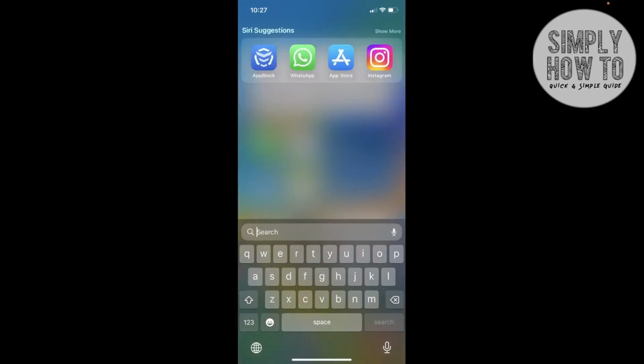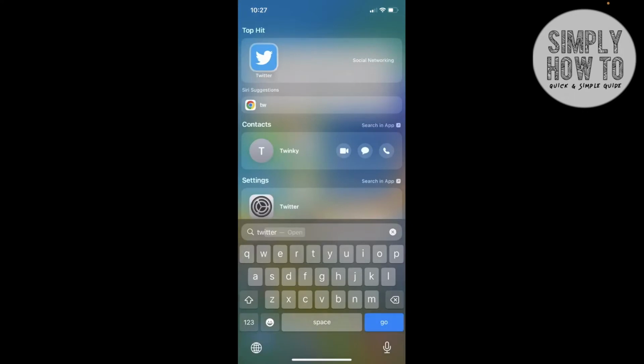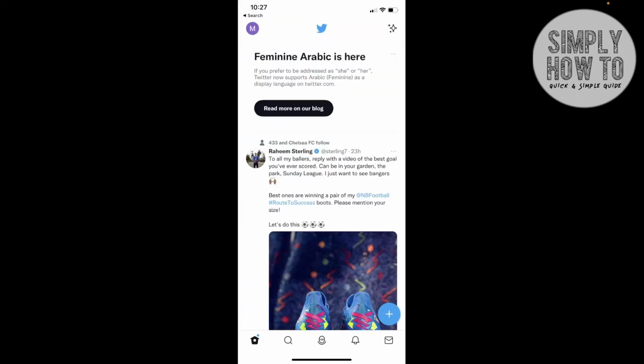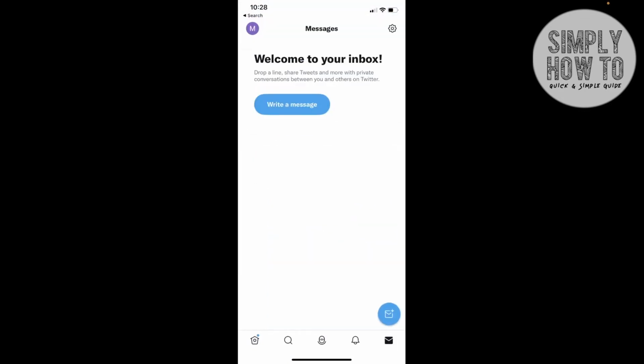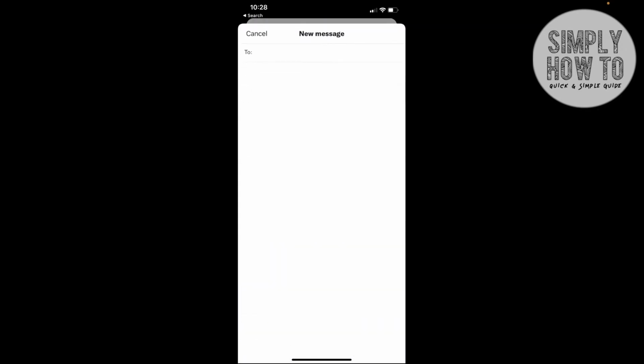So let's go to Twitter and open it. Let's search for it and open Twitter. Here it's opening, and here is Twitter. And then let's go to the DM from here. Let's write a message by clicking on write a message, or by clicking on the plus icon here.